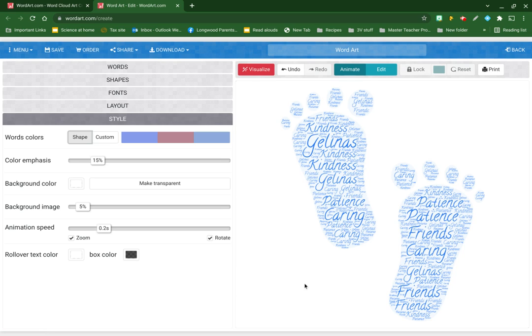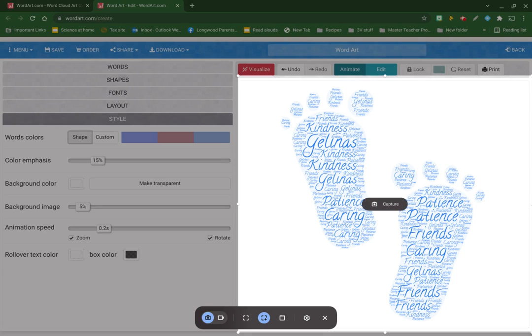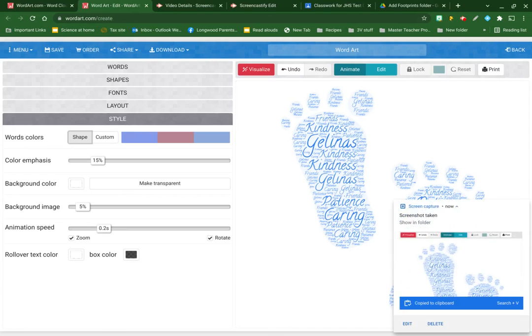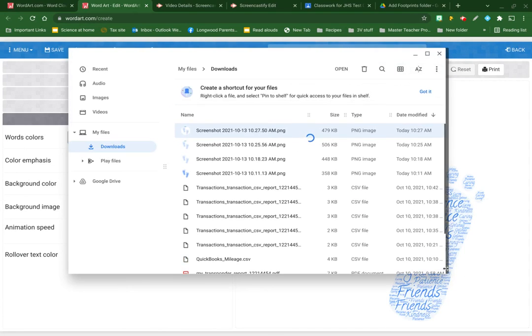Once you're happy with all of your choices, you're going to take a screenshot. And if you don't know how to do that, you're going to hold down the Shift key, the Control key, and the Show Windows key, which is above the number 6, that strange shape above the number 6. Hold all three of those down at the same time. And then hit the word Capture. From here, the footprint ends up in your downloads.